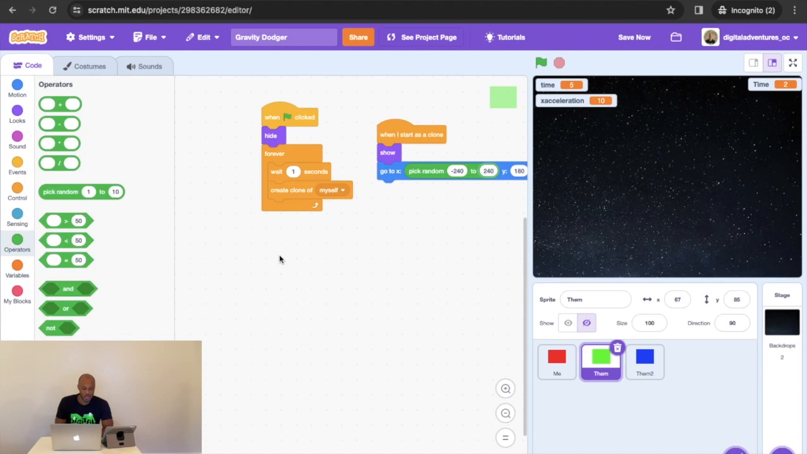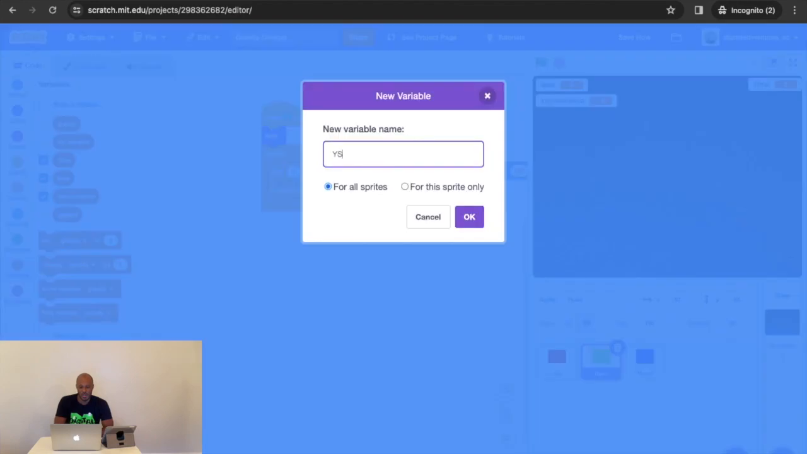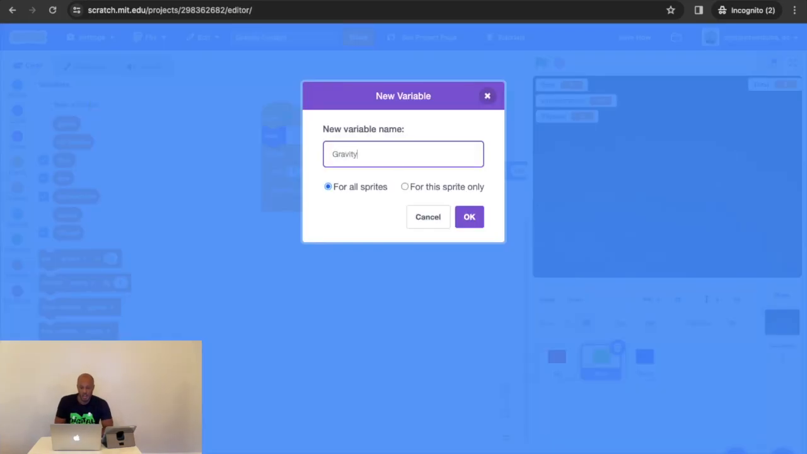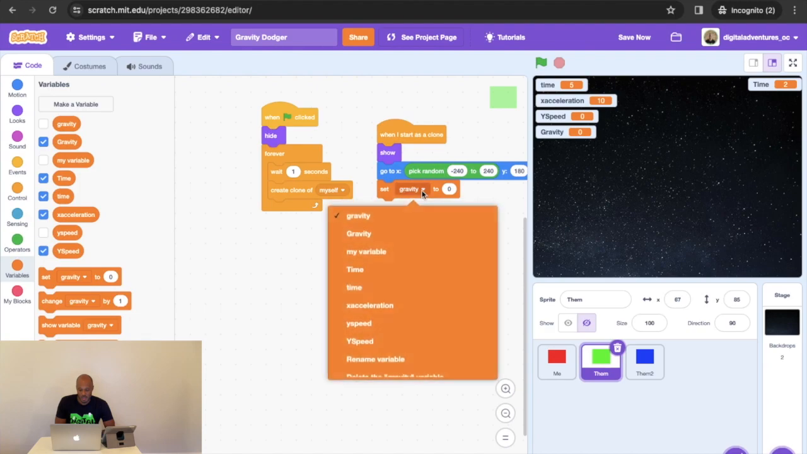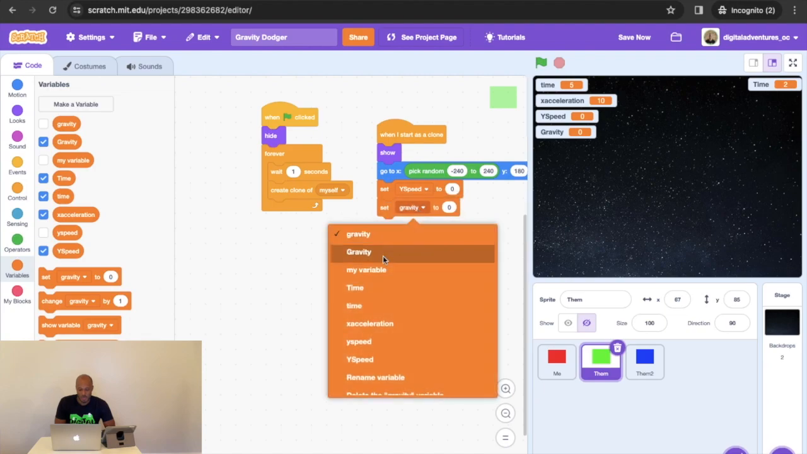The next thing we're going to do is create a couple more variables. The next variable that we're going to create is Y speed. We're also going to create a gravity variable. And then we're going to set y speed to be equal to 0, and we're going to set gravity to be equal to 0.